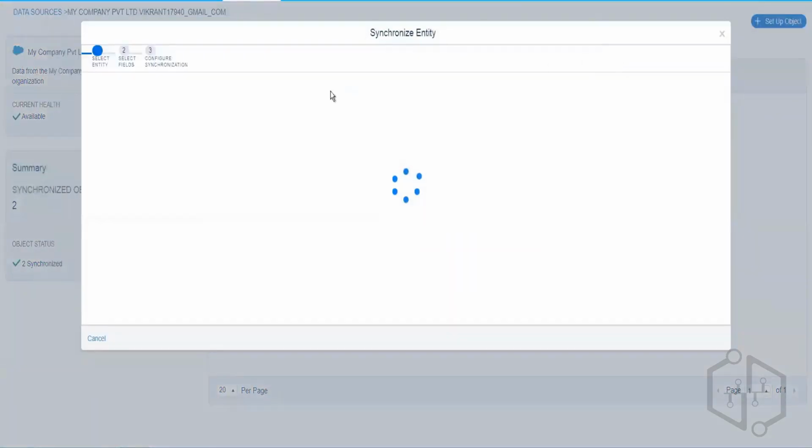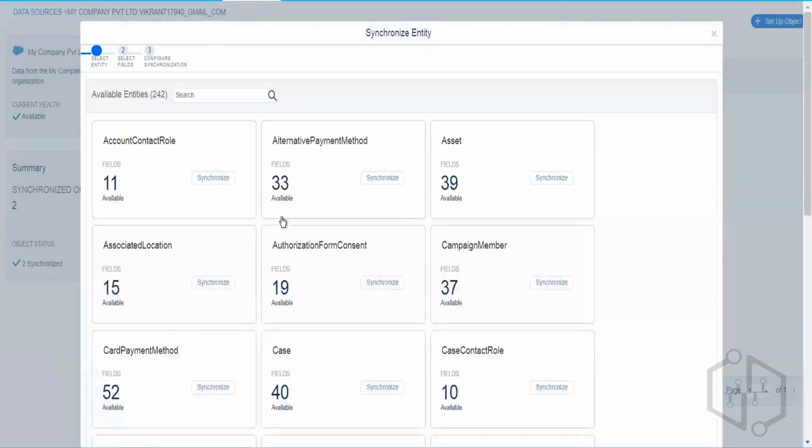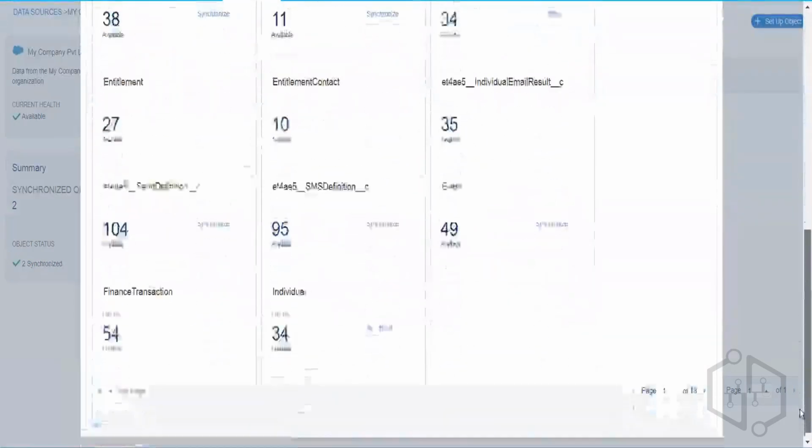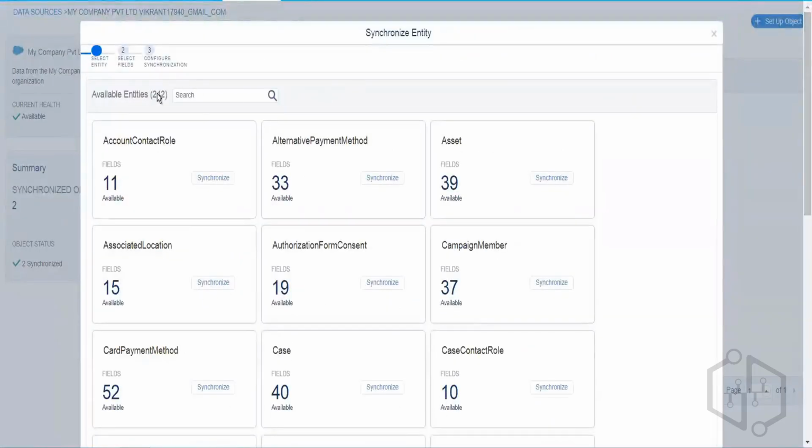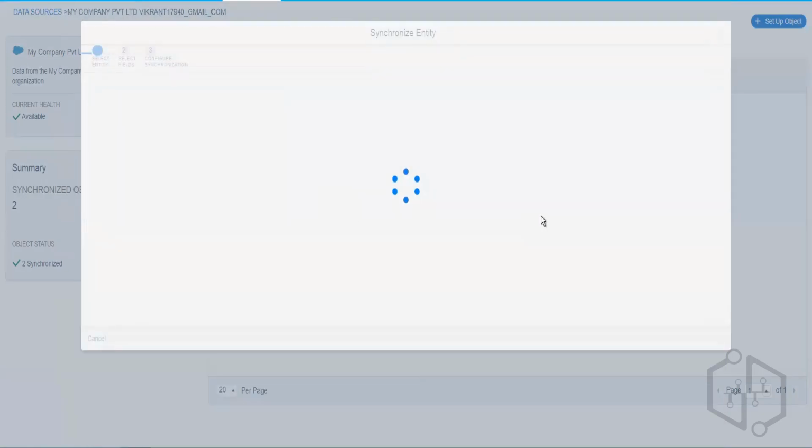When we click over here, it will show all the objects that are available for the sync. So let it just render. There is a system that is connected to this Marketing Cloud account, and there we have a total of 242 available entities, which means objects or tables that we can sync. In order to sync, let's say I want to sync this account contact role object. I'll click on the synchronize button.